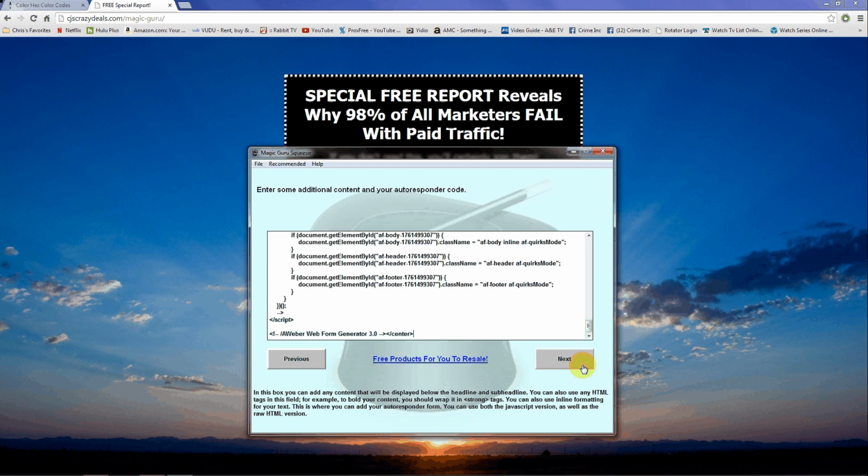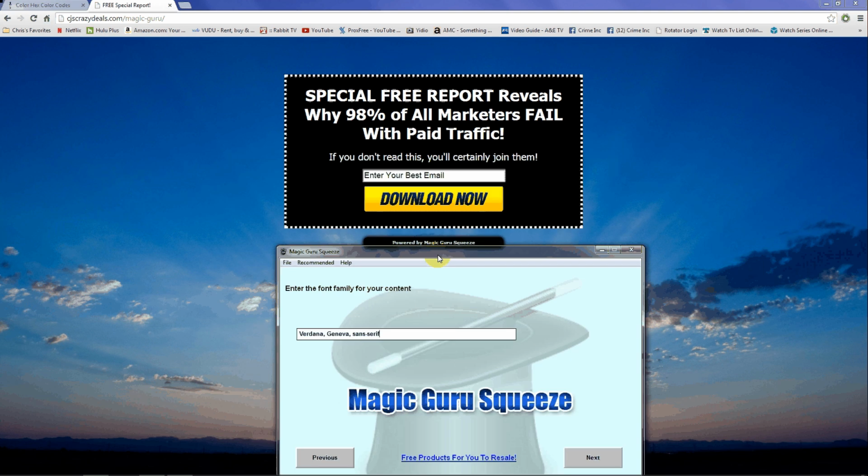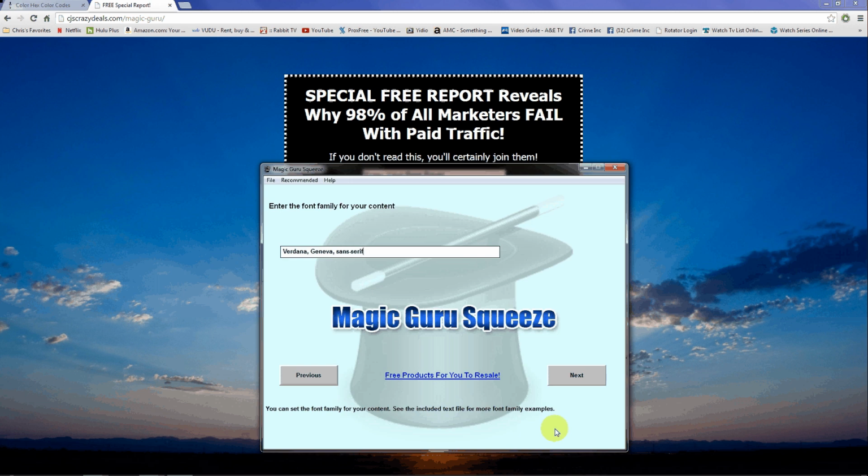Okay, next they ask you for a font family. If you have any extra content, you can put that in there as well. I usually don't. I just leave it for the form. So the font size, font color, we don't have any extra content.